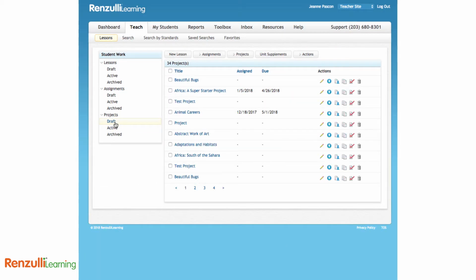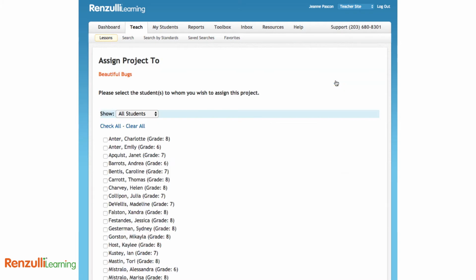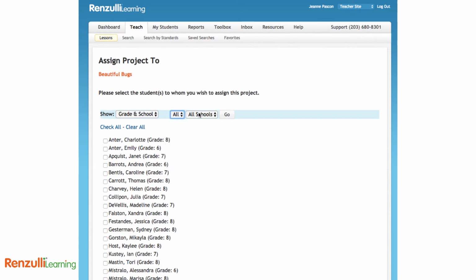As you mouse over the icons to the right, you will see you have the options to edit, upload files to the project, assign to students, make a copy, preview, and delete. When you click Assign, you can now select which students you wish to assign this project to: one, a few, a grade level, a group, or all.